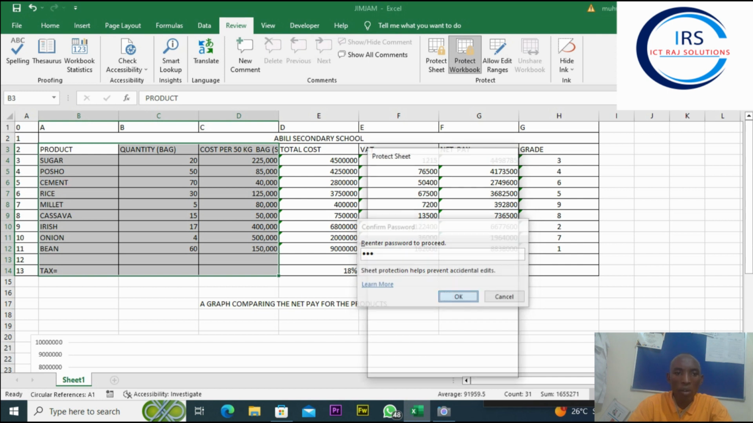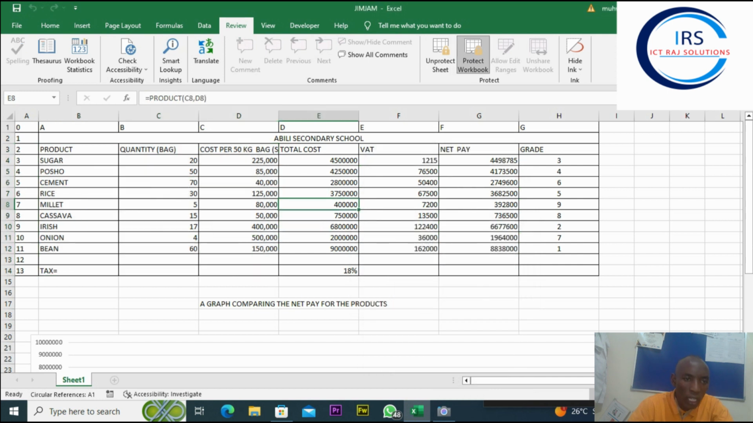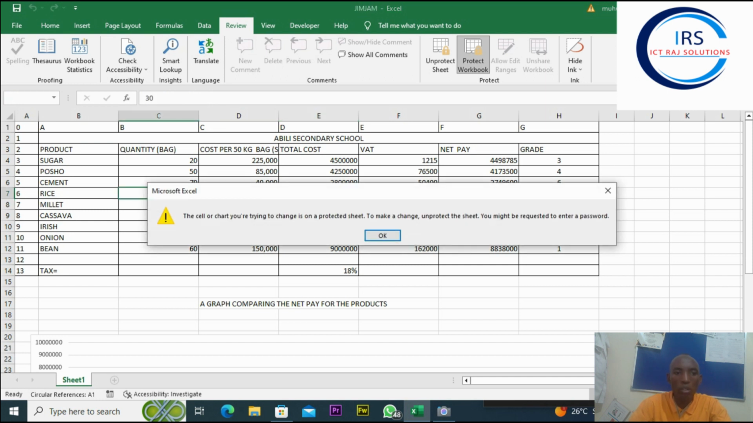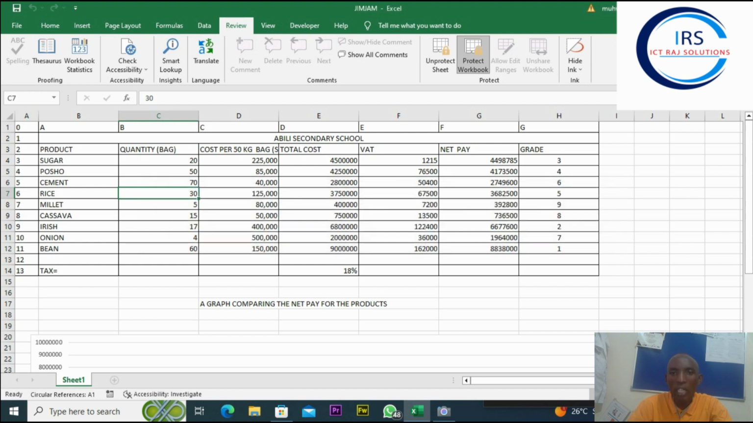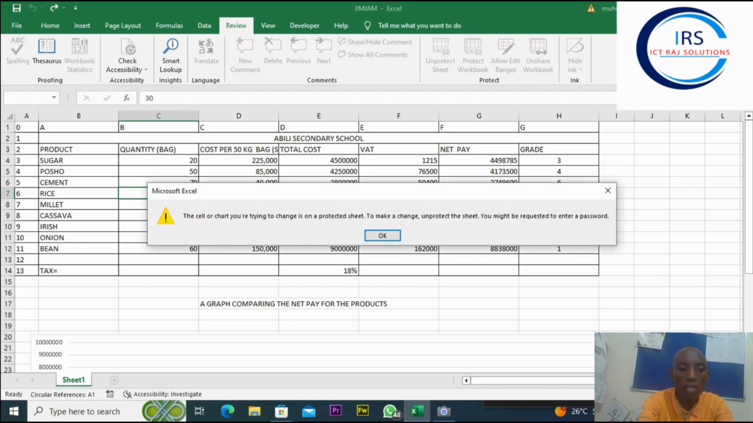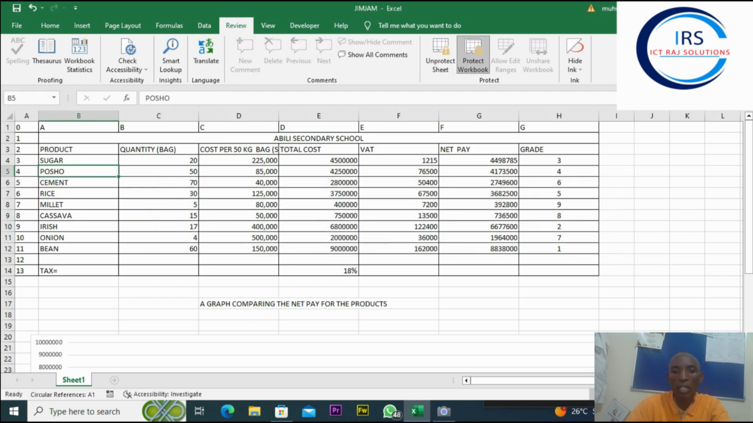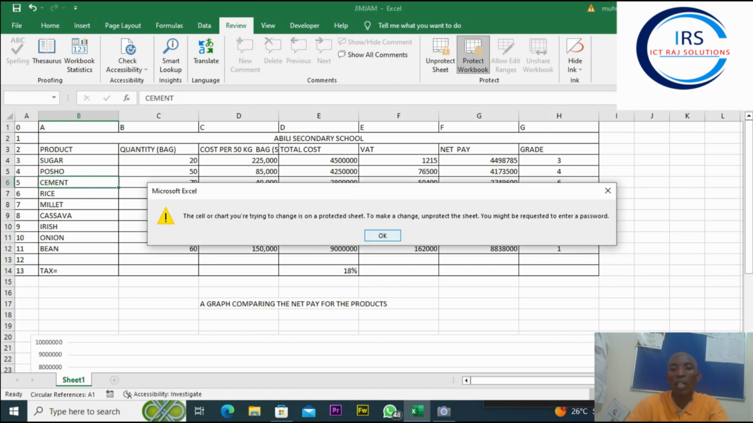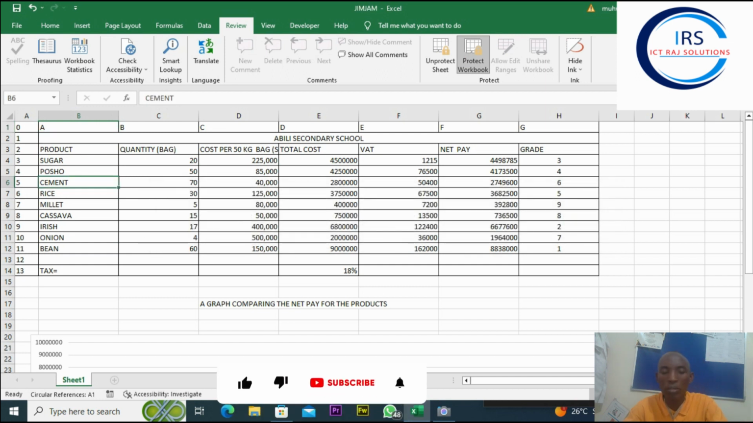So that means here you cannot edit anymore after protecting it. Then this one, since I have not protected it, you can edit. But this one which I have protected can't be edited anymore. So that's how we protect ourselves.